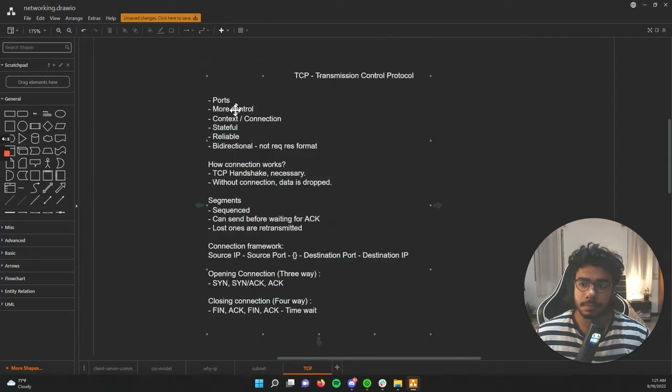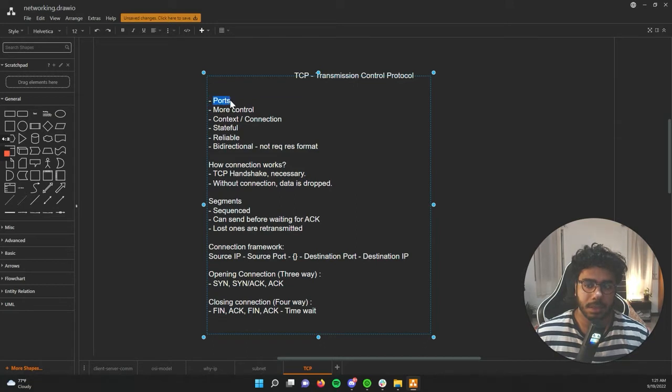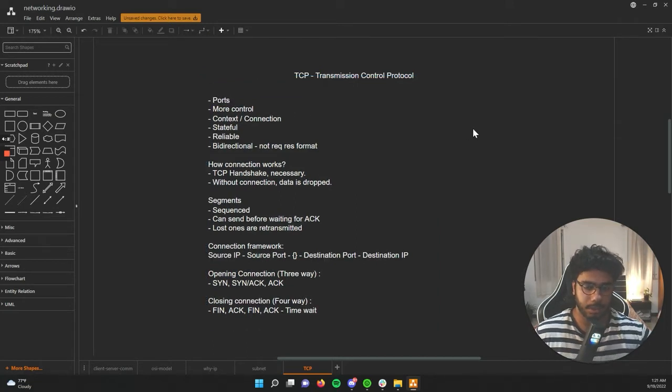Now, if you can see here, that's the first point basically. TCP deals with ports. If you were to communicate from application to application, that would be mostly taken care of by TCP or UDP. Rather than routing and everything, it mostly focuses on the application part. It assumes that you have reached the device. Now, which application you want to talk to will be mostly handled by TCP.